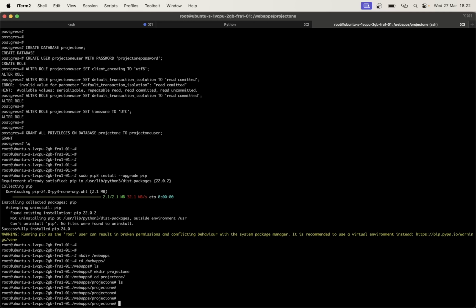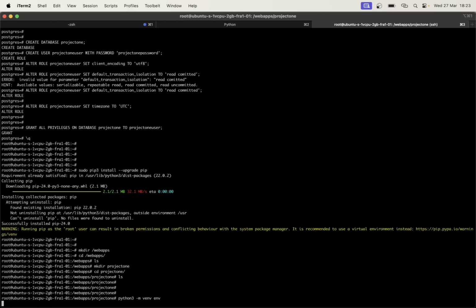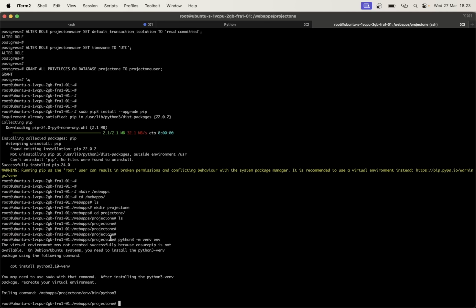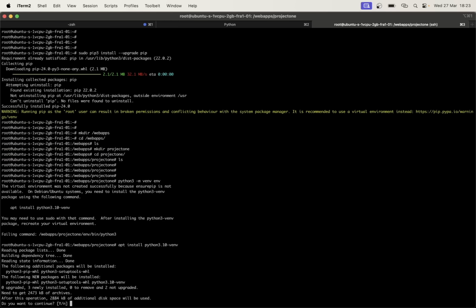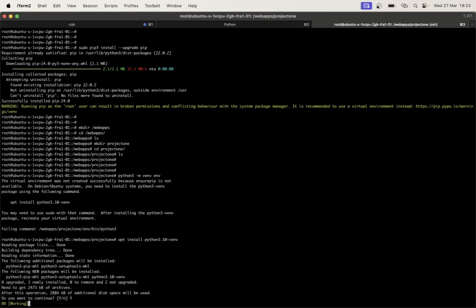and then here I can create a new environment for this project. So python3 -m venv, and then the name of the environment, which is just env. You can call this whatever you want, but env is easy to understand. Okay, forgot to install this, so just copy this line, paste it, hit enter, and yes, I want to install this.